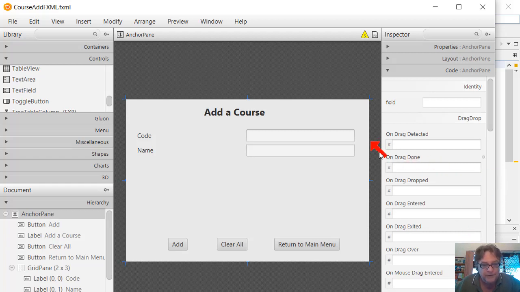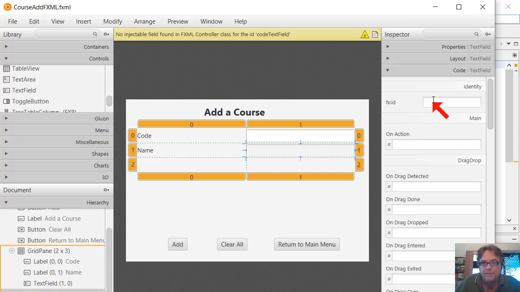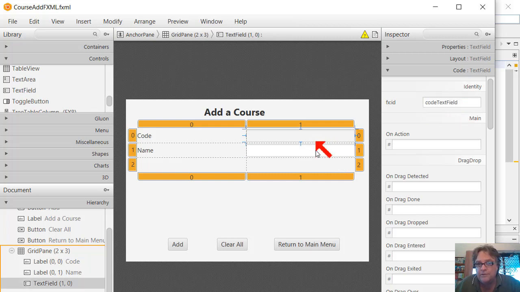Okay, so we'll save that. Control S. Let's allocate some fields here, some names. So this is the course code text field, and this is the name text field. Maybe we should be calling these student code and student name, and course name and course code.